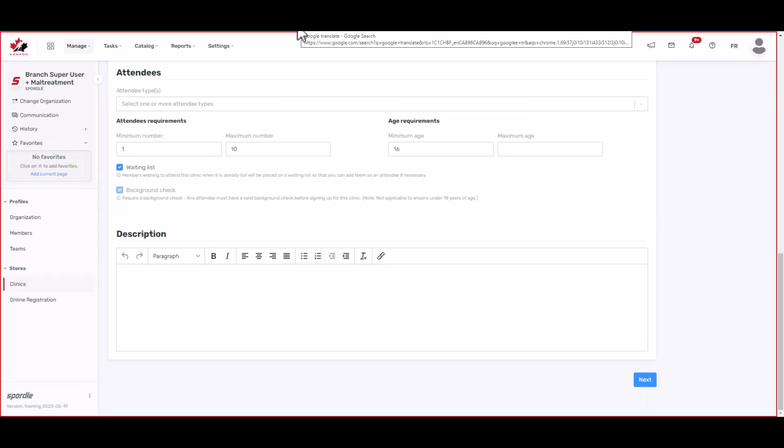The last item in step 1 is to add a description to your clinic. You can copy and paste by using Ctrl-C or Ctrl-V, as the mouse does not work. You can also use the function keys, or you can link it to your own website. When you're finished writing your description, click Next.